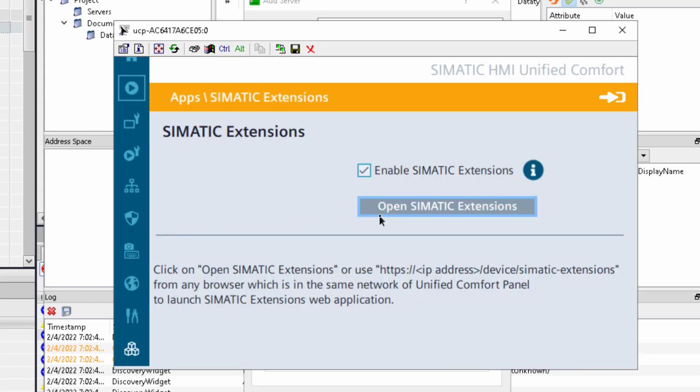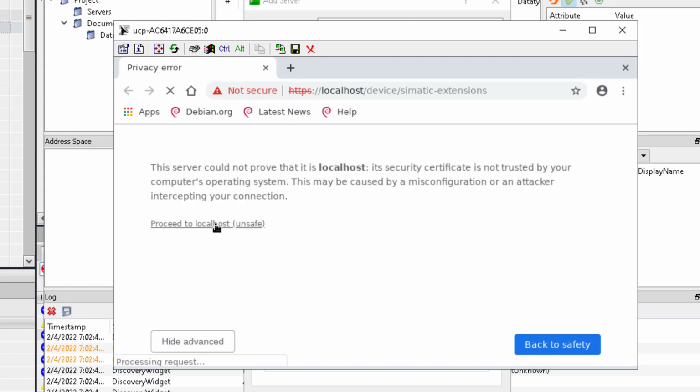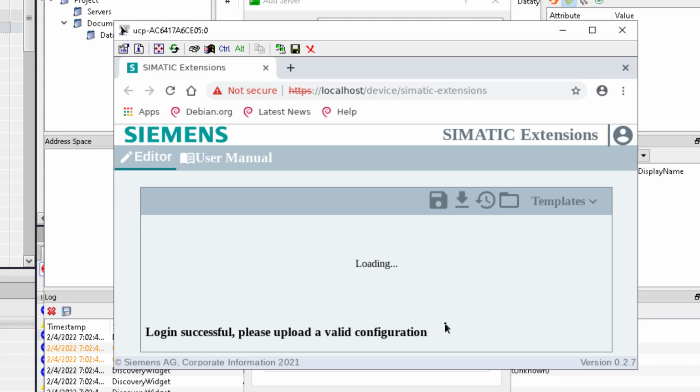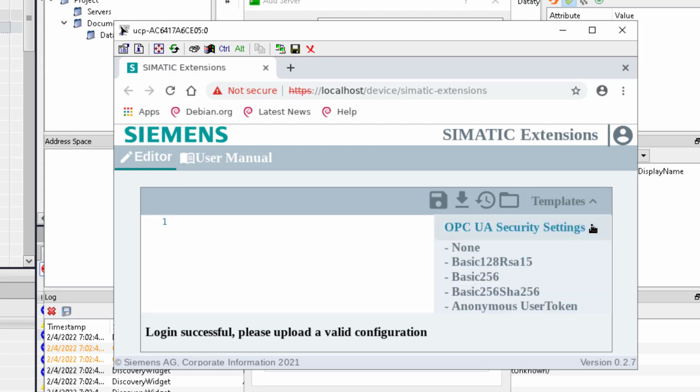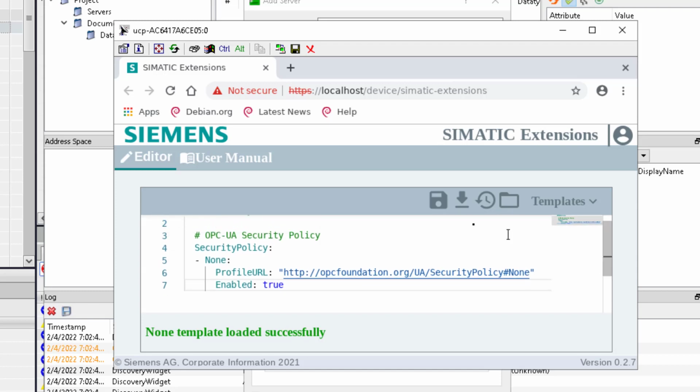You also have the possibility to open them remotely with a browser, but here I will show it to you on the panel directly. To log in, I use a user I have created before and downloaded to the panel. After sign in, you see on the right there are templates for OPC UA security settings, and here I select the none policy, and in the next step I will save and activate this policy.